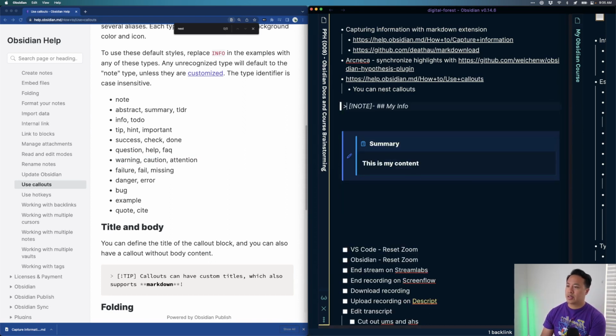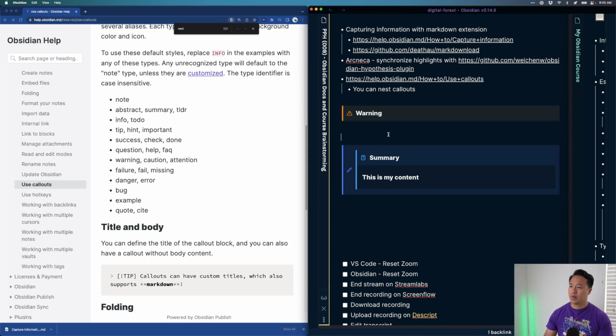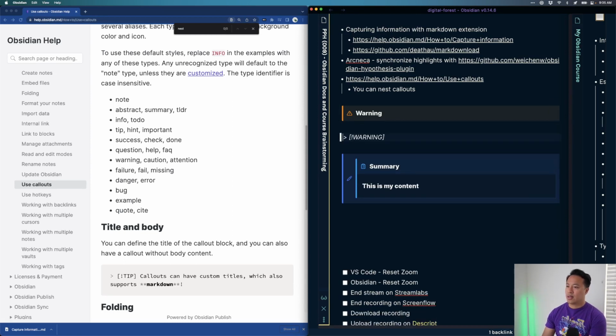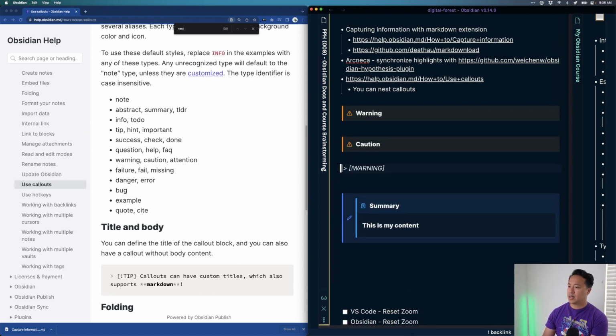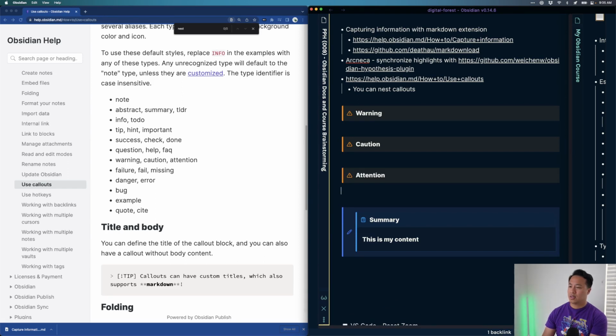So what we're gonna do here is let's do warning, and then let's delete that and not even worry about the folding right now. There's warning. Then there's caution, which is actually what I'm expecting. And then attention. Okay. So I think that's what you meant, just to separate that and see the difference.